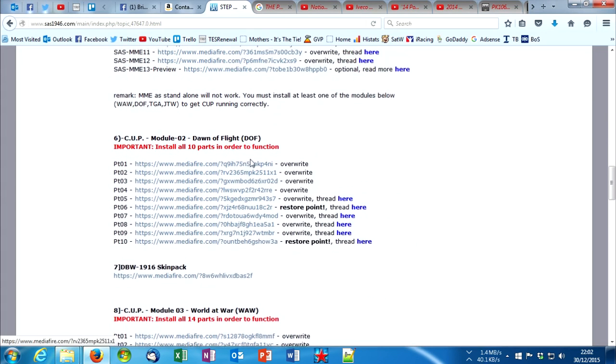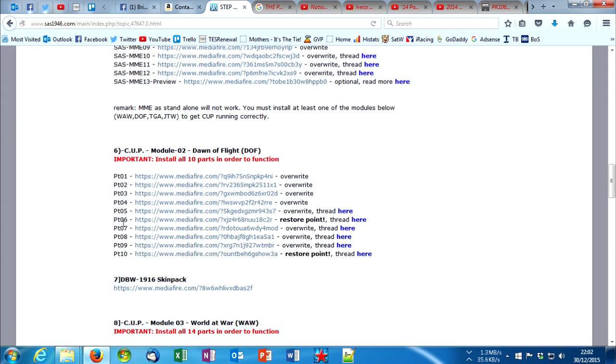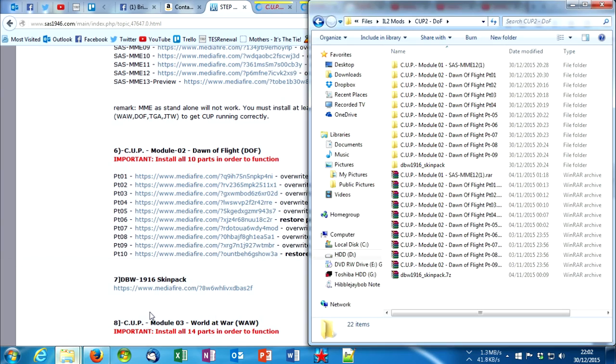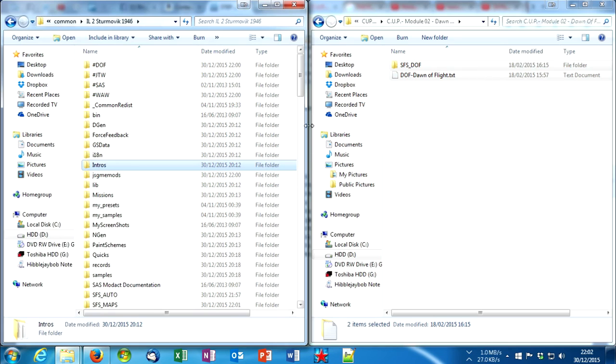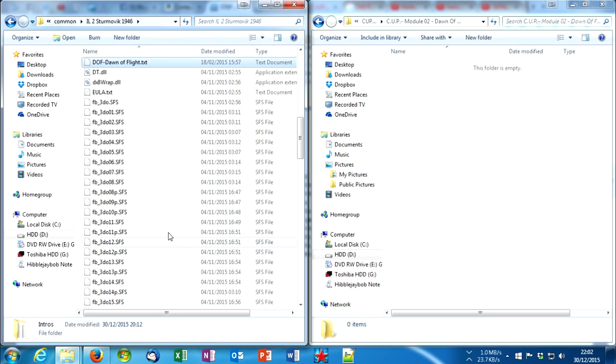So Dawn of Flight. Now, Dawn of Flight is where we start seeing these restore points. So we can install things in order until part 6. So that's what we'll do. We will start this loading in the background while we're doing that. So 1, 2, 3, 4, 5, 6. So we'll do 1 through 5, and then exactly the same thing as before. We're just going to start copying across.